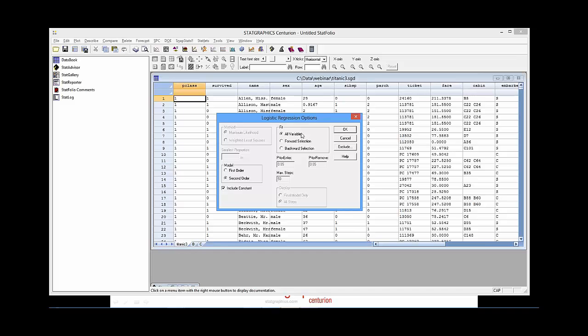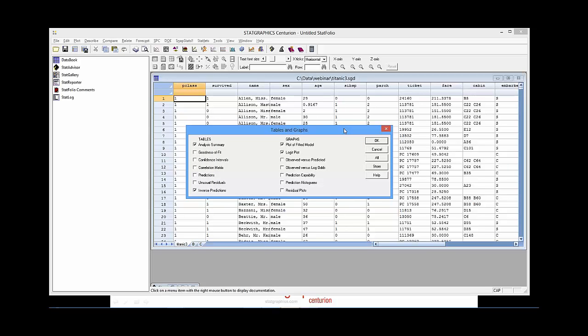Over here where it says fit, I can have it fit all the terms in the second order model, or I can do a stepwise regression like I can in multiple regression, in which case it'll pick out only significant terms. I'm going to go ahead and just fit all of them, so I'm going to say OK. As far as the tables and the graphs, I'll take the defaults, except I'm going to ask for predictions instead of inverse predictions. Predictions is where I can make a prediction about whether an individual would have survived the Titanic or not.